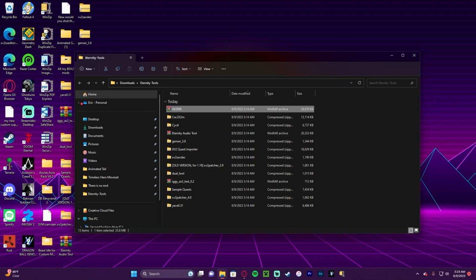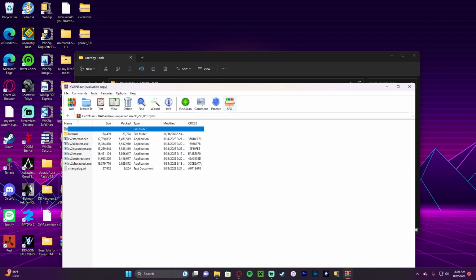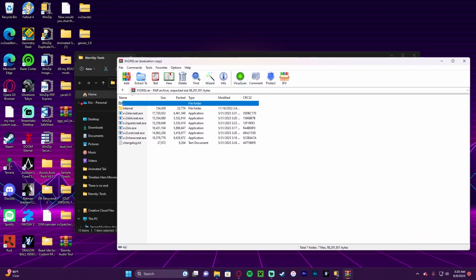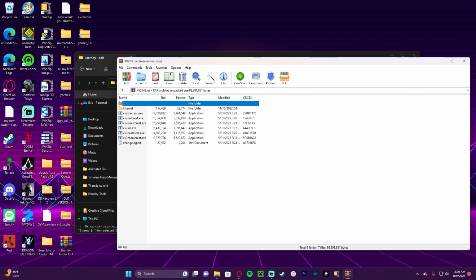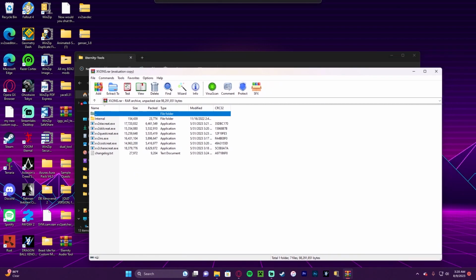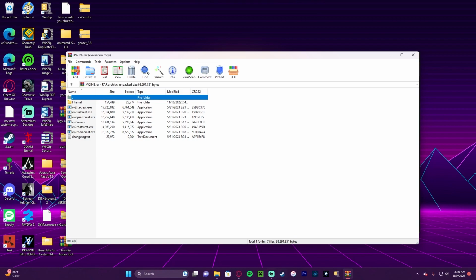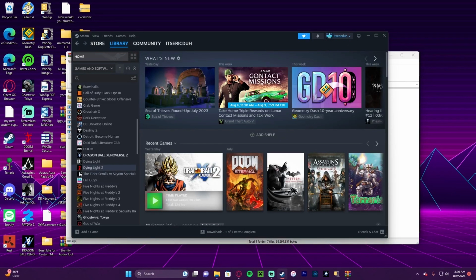Now since you already installed your Eternity tools zip and your WinRAR, you're going to be prompted with this after you extract the Eternity tools. Now what you want to do is just open it. Once you have it opened, this right here is important. One other thing you need to do is open up your Steam, go onto your Xenoverse, right click it, go to manage, and press browse local files.